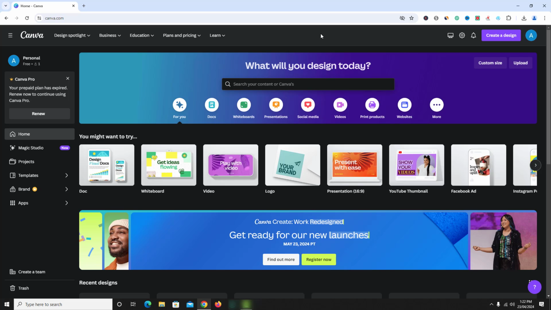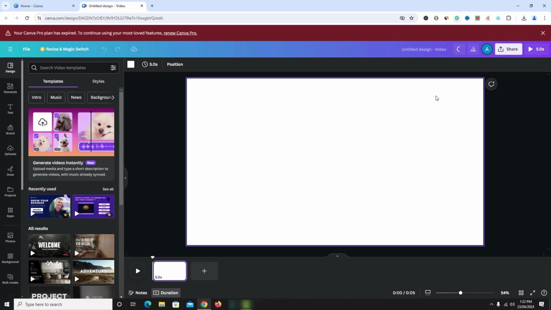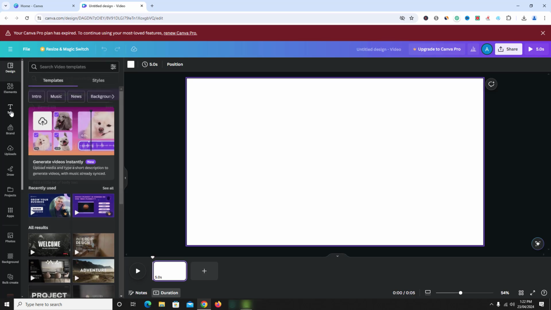Now on Canva homepage, just click on Create a Design button located at the top right side. From here, click on Video option. Now we need to insert text into this video. So to do that, just click on Text option located on the left panel.